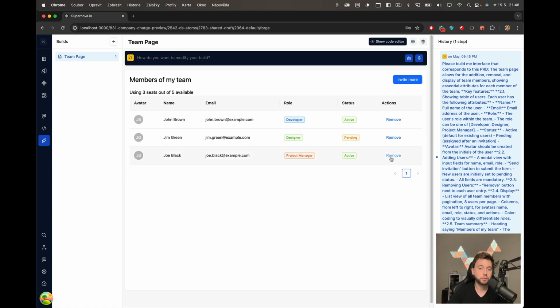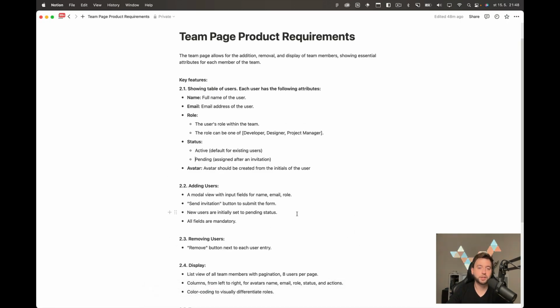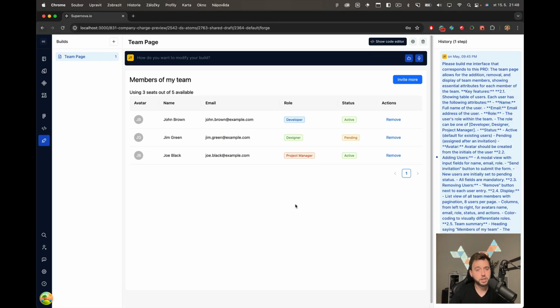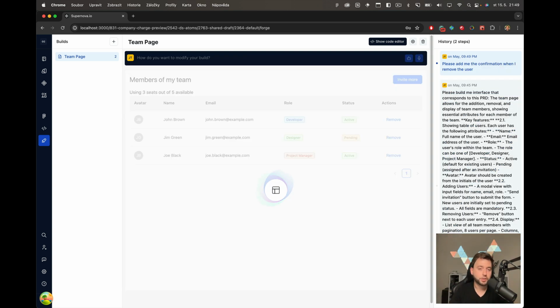I can also remove the member, which is great, but I actually don't like the fact that it didn't show me a confirmation. I know that probably we have forgotten to add this into the requirements. So what I can do additionally is also continue working on the first draft that I had. So it asks me how I want to modify my build. So I will just say, please add me the confirmation when I remove the user. Yeah, that should be enough for this to work.